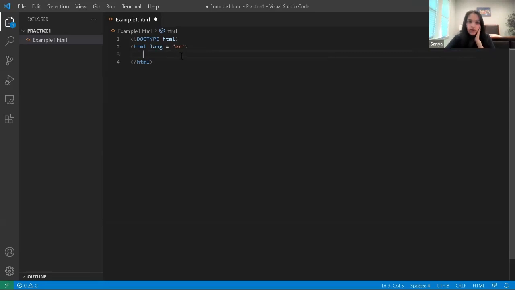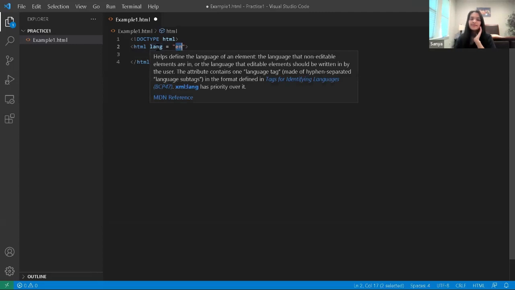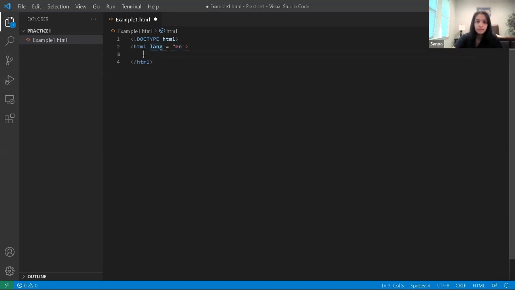So for those of you who weren't here last session, the lang attribute just defines the, oh, it says it also. See, another advantage. Okay, it defines the language of the element. So en means English. Okay. So hoping you guys are at this point.